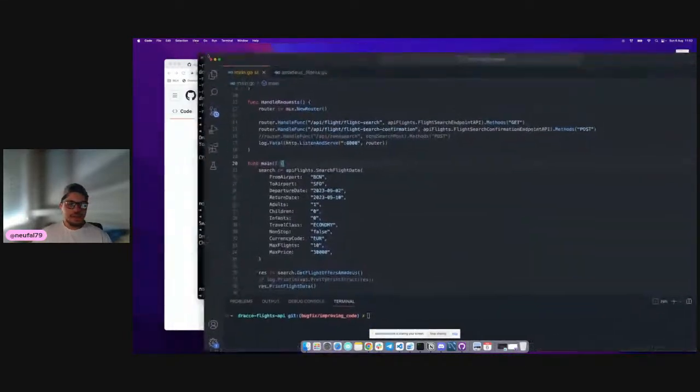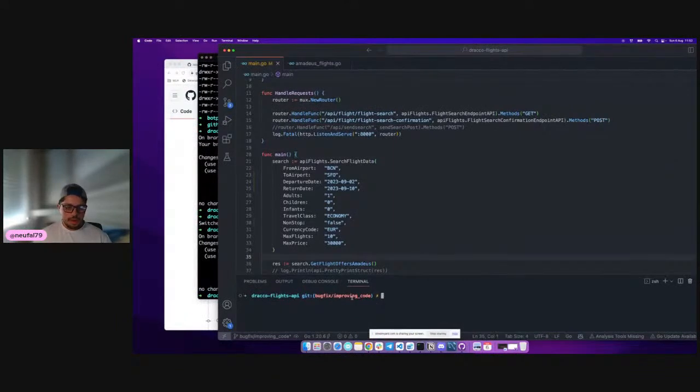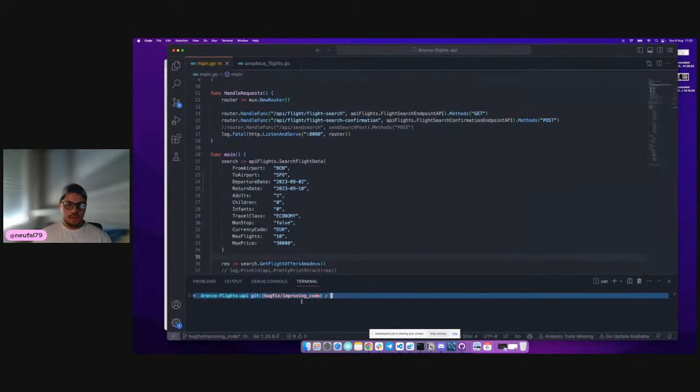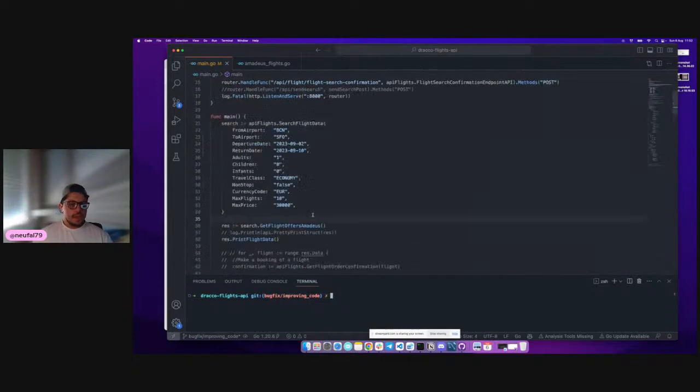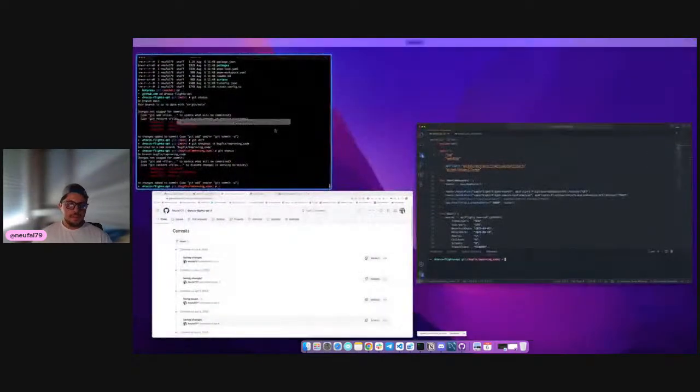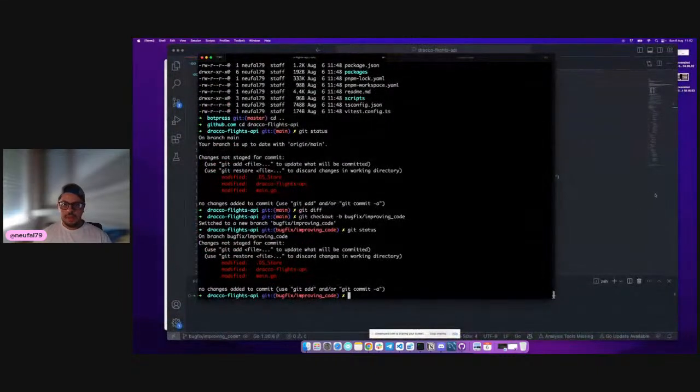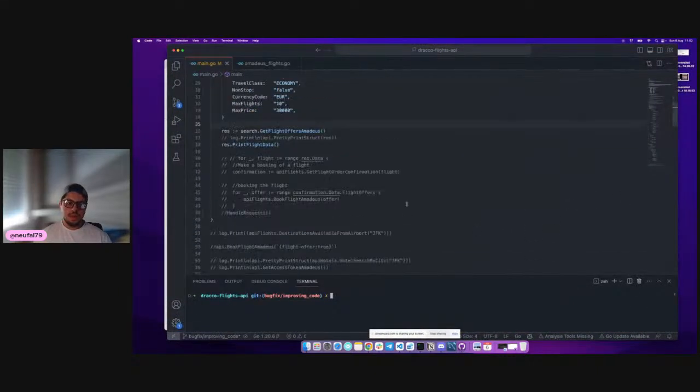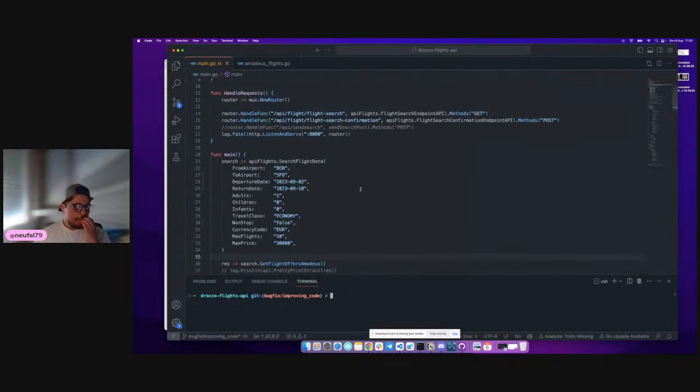So okay, let's go to the project. As you can see here, now I'm on my project. Basically, what this does is a flight search and booking software API.